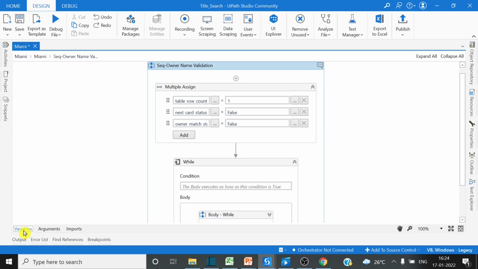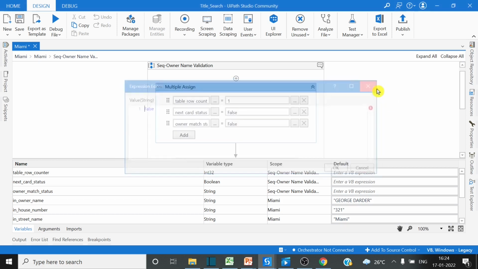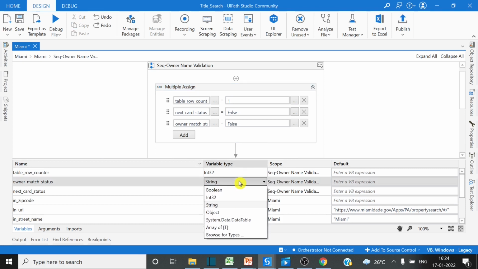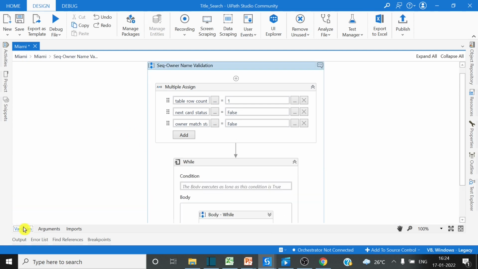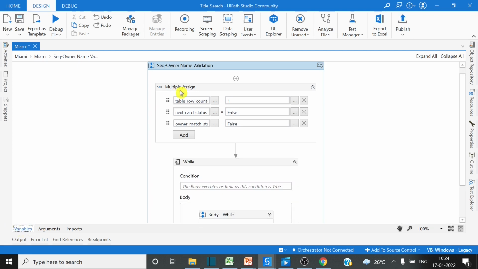And you will click on this and come back here. And again see, owner match status is a string. You have to change this to Boolean. Owner match status is Boolean. All right. So these are the three variables which we will require to perform the action. Now you will understand how. Multiple assign, with function F2. It is a very good practice to keep changing the name. All right.